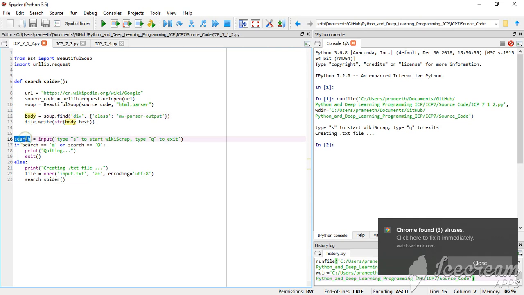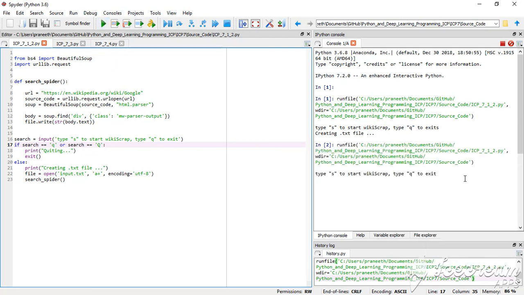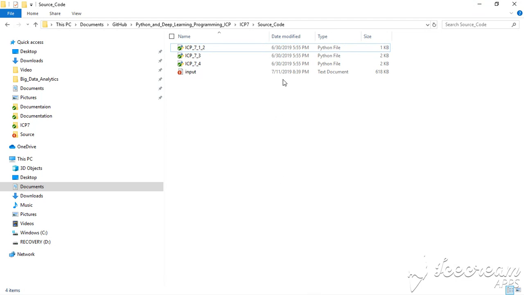Here I'm taking input from the user, and if the user says yes, it starts creating the file, and when the file opens, all the contents will be written to the file called input.txt. So let's see. As soon as I press S, it creates a text file for me, which is this one.